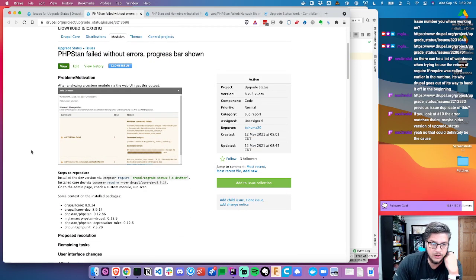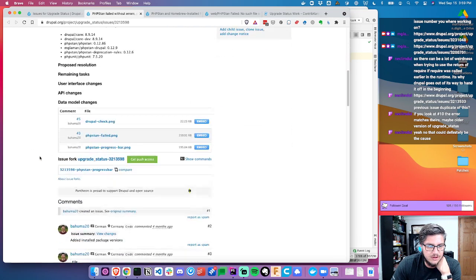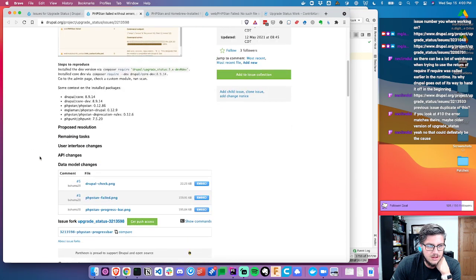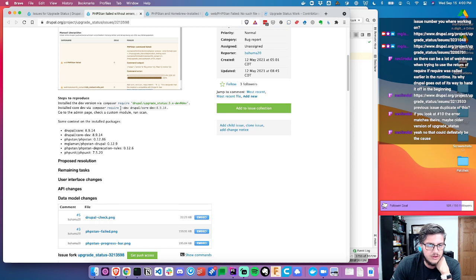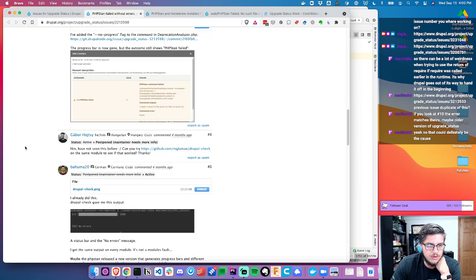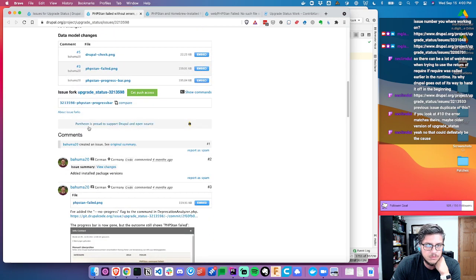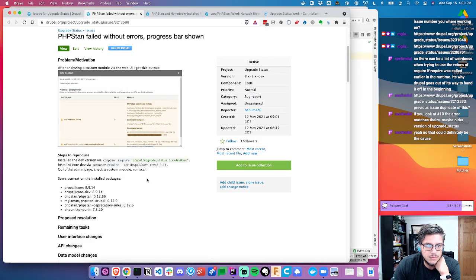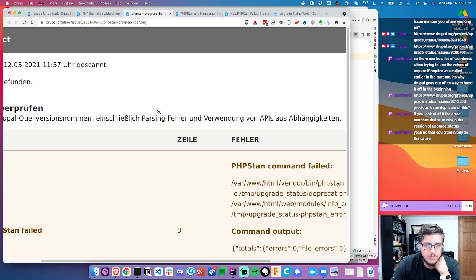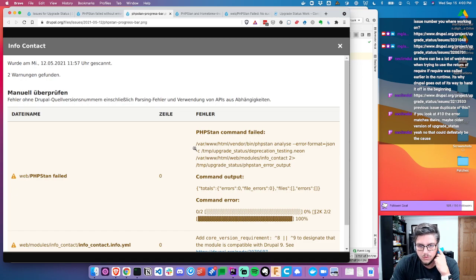Oh, failed without errors, progress bar shown. Well, that's... So installed that, went through. Let's open this in a new tab. Okay, there's wild error format JSON.